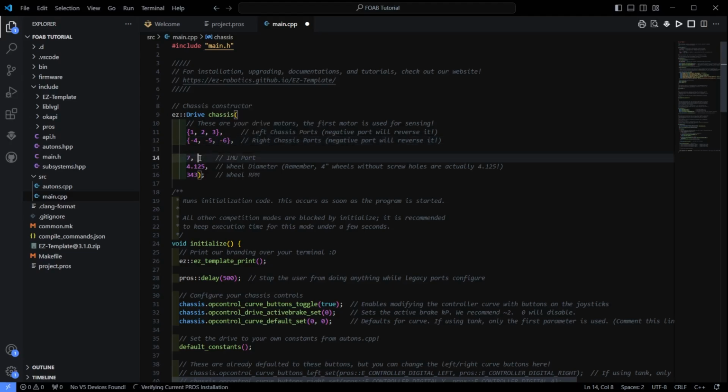Easy Template does require an inertial sensor on your robot. That's what this is. And then the wheel diameter of the wheels you're using. We're just going to leave this as the default for now, but you can change this based on your robot.